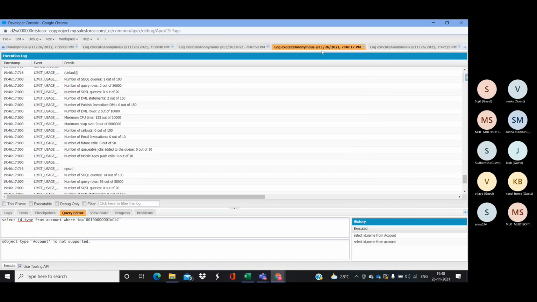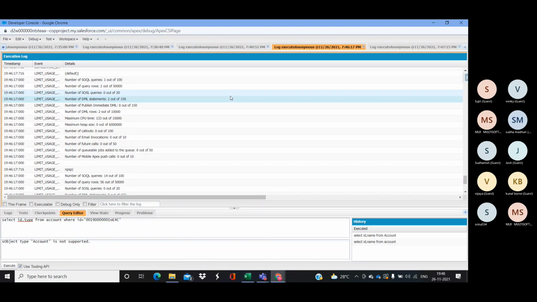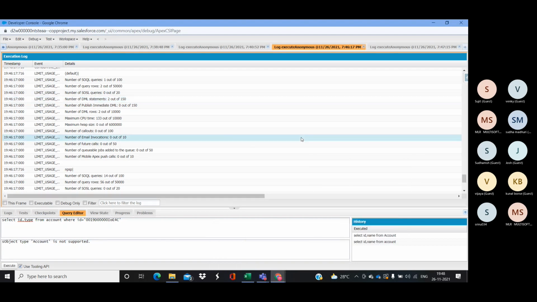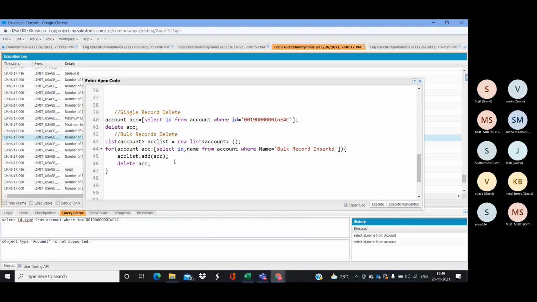Clearly you can see in any transaction, out of 150 DMLs, here it executed 2. Out of 10,000 records, it received 2. Out of 100 SOQL queries, it executed only 1. So there is a limitation on each and every transaction. We call it governor limits. I will explain governor limits briefly in our upcoming sessions. As of now, just remember, for best practice, we should always avoid the delete functionality inside the for loop.